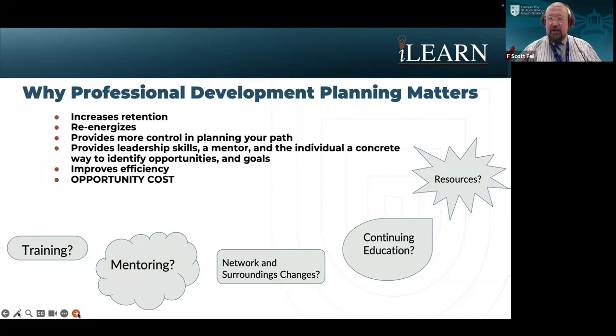It re-energizes you, right? Every time you look at your plan and reassess it and address it, I look at mine every year. But every time you do that, it improves the chance that you're going to still love what you do and come at it with different new re-energized visions of how you could accomplish and how you can get there with new ideas. So it keeps things fresh, it keeps you motivated, right? It provides more control in planning your path. If you just say, well, I'm going to graduate and wing it and see how it goes, might not be as effective as if, hey, I've got a path, I've mapped it out, I know what I need to do. Now I just have to implement and follow through, right?